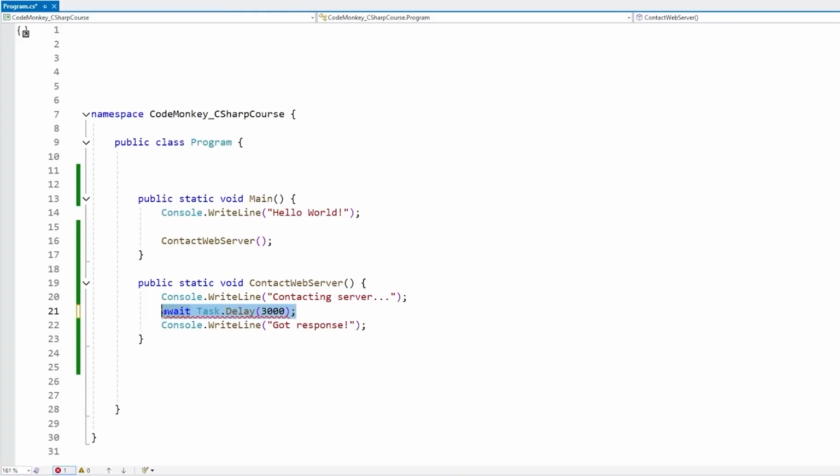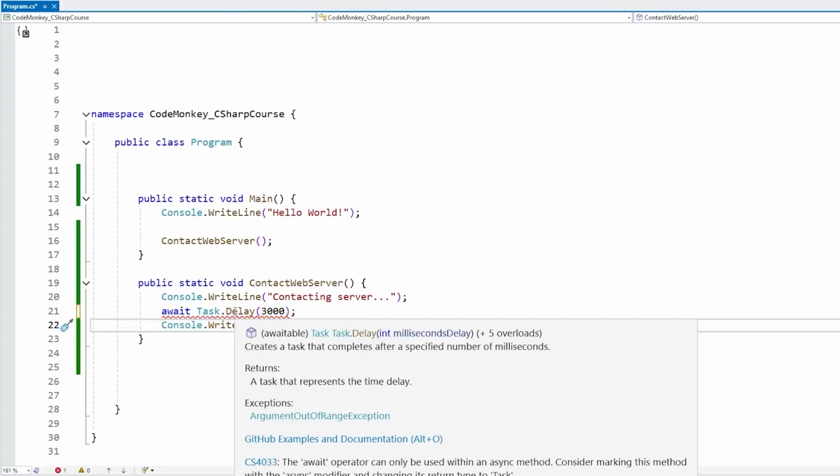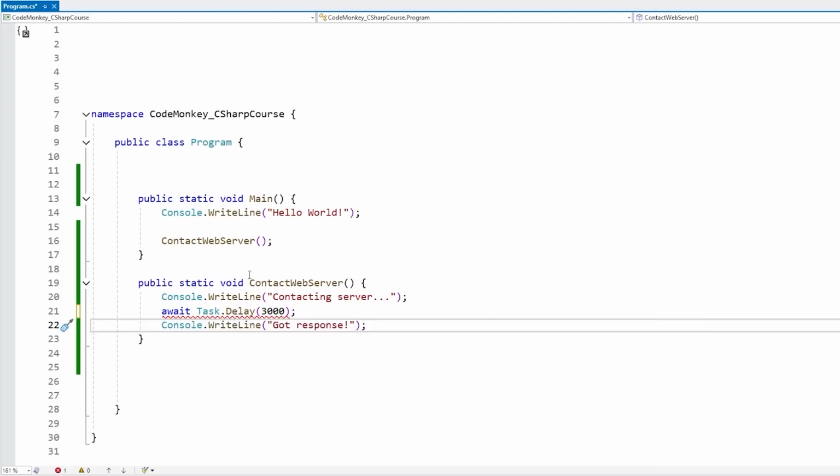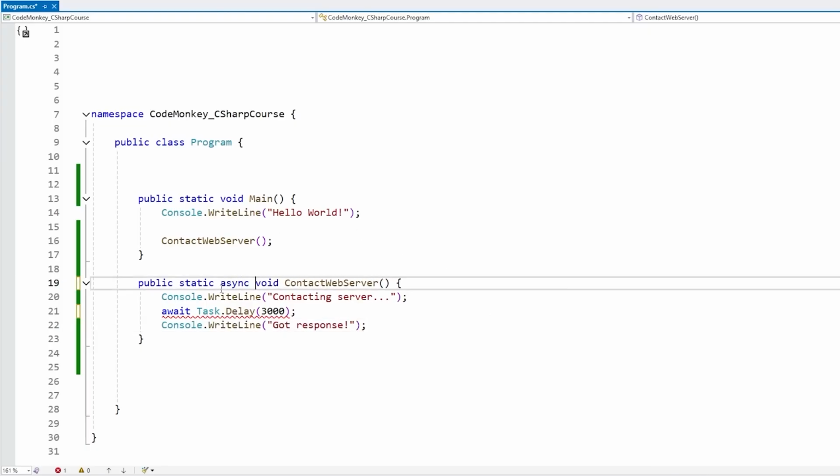When we use await, the logic for the Task.Delay is still going to run on the main thread. It is simply going to wait until it is completed before continuing. Also, here we do see an error. It is telling us the await operator can only be used within an async method. So in order to make this work, we need to mark this function as async.